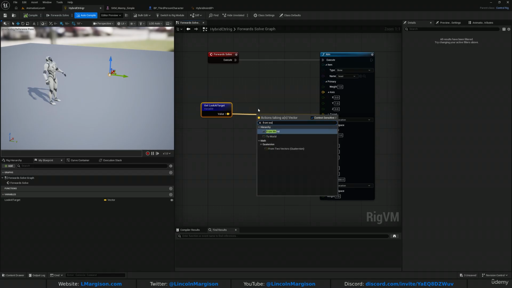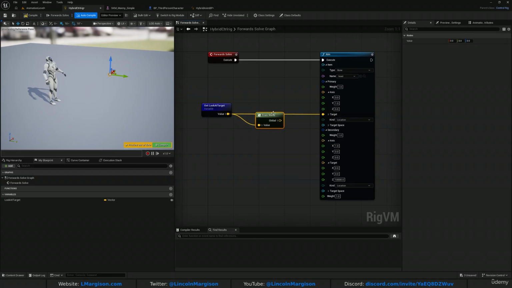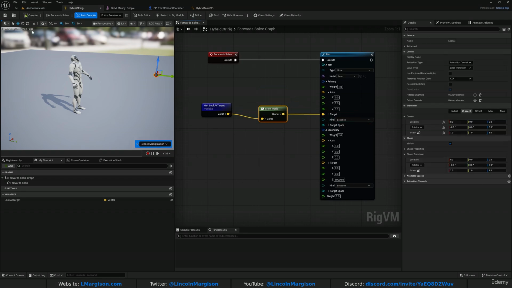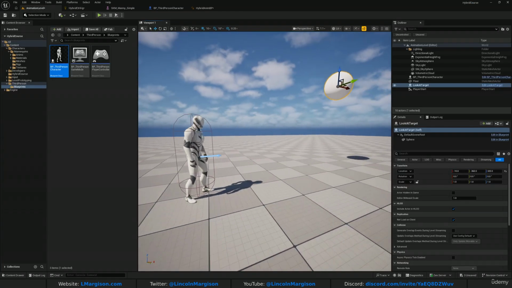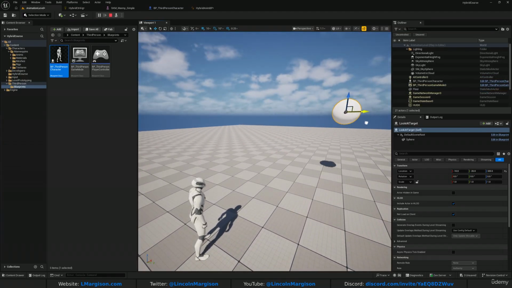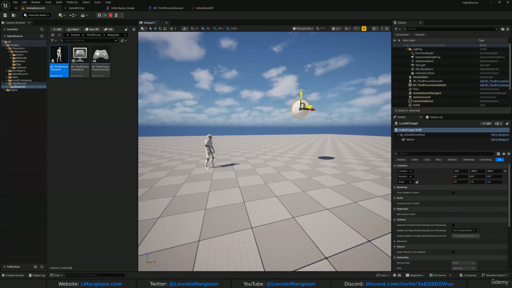and do from world, and this converts it from the world space coordinate system to rig space coordinate system relative to the character. So I'll just plug that in to where it was going, into the target, compile. And now when we simulate, you'll see he's looking at our target. And we can move that around and he keeps looking at it.